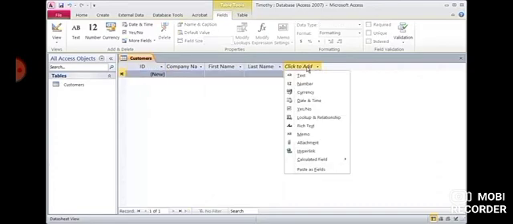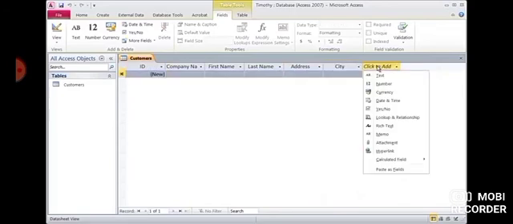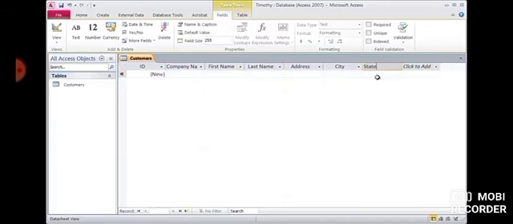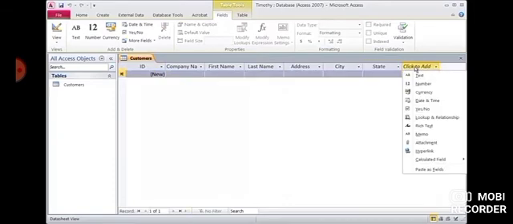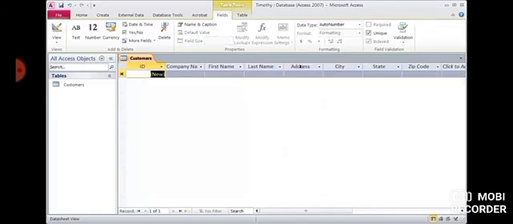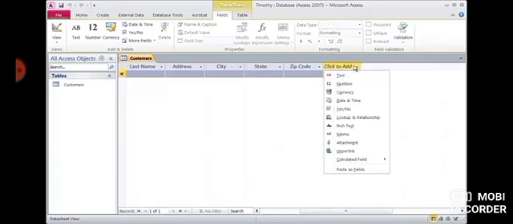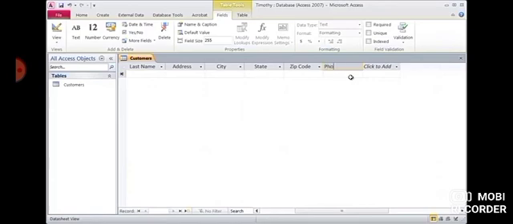I'm going to click to add again, and another text field, and this one's going to be address. I'm going to click to add again, and this is going to be city. Click to add again, and again a text field, state. Click to add again. I'll do zip code. And you're going to have a scroll bar down here at the bottom. You can scroll over when you get too many fields. I'll click to add again there. We'll click to add again. Text field, and this one's going to be phone number.